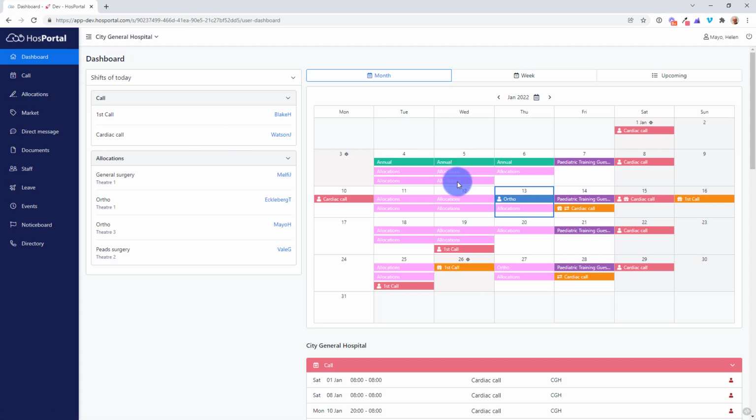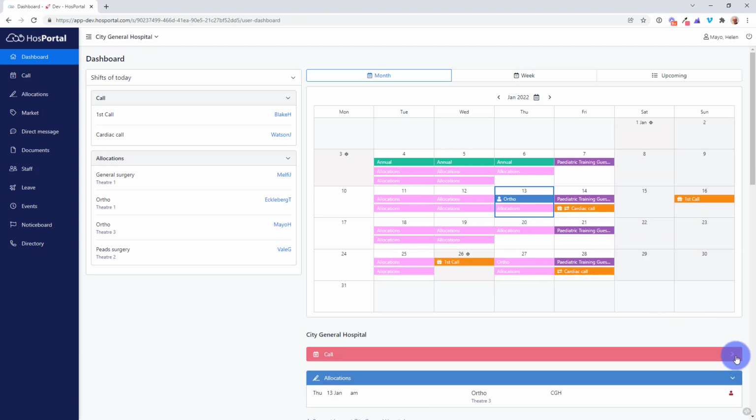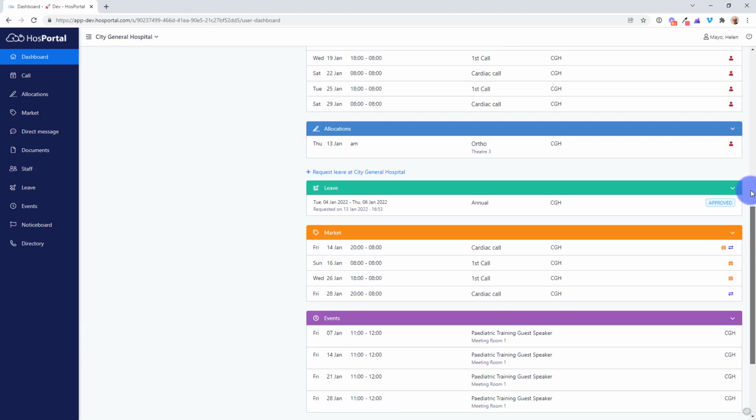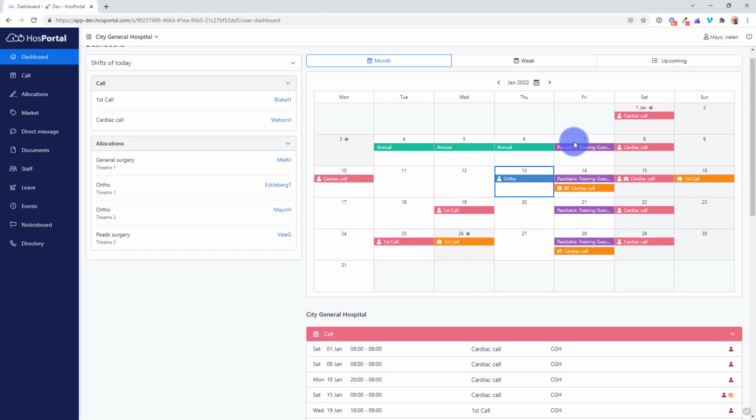You can now see your regular staffing patterns or templates shown in pink on your calendar. And like other shifts, they can be turned on and off. There are some standard colours that HosPortal still uses, like purple for events, green for leave, and orange for market shifts. But now, rosters and shifts can have different colours, defined by each of your facilities depending on their needs.